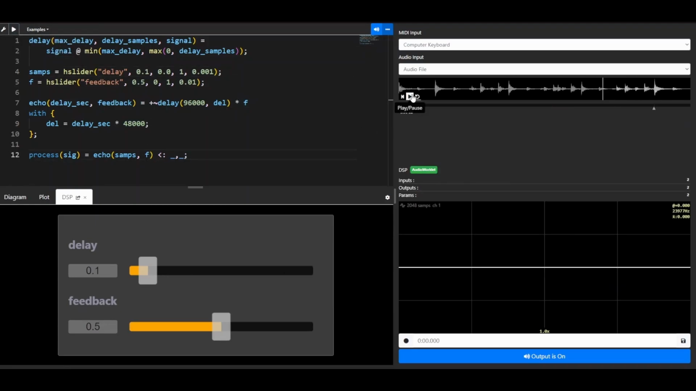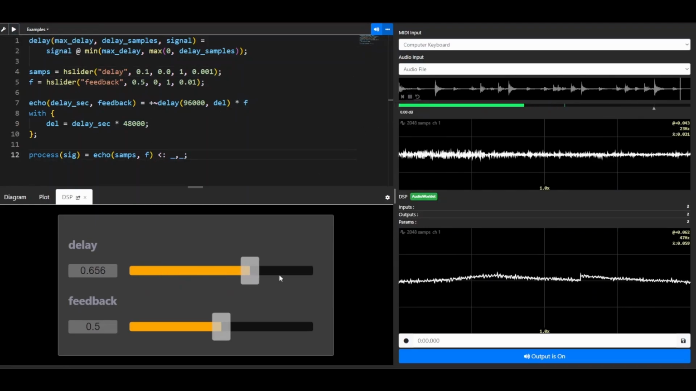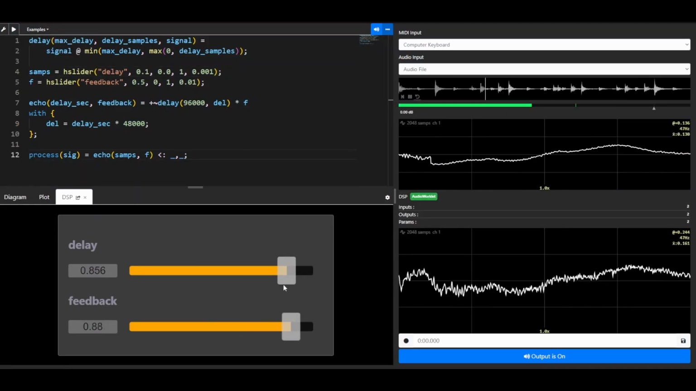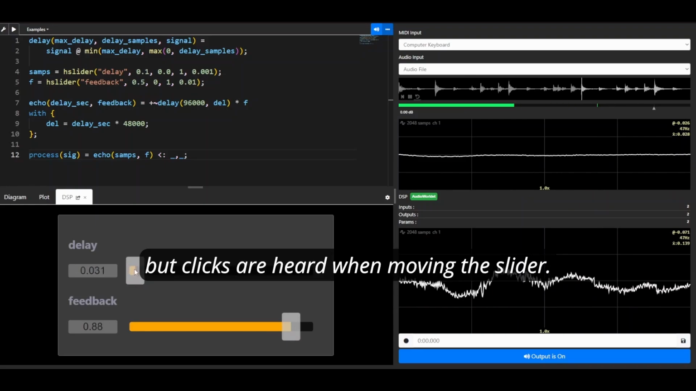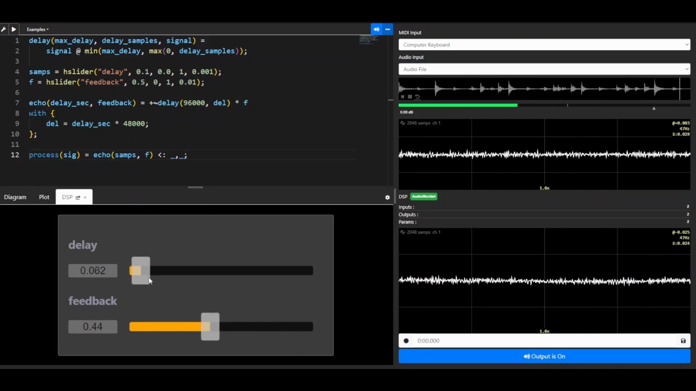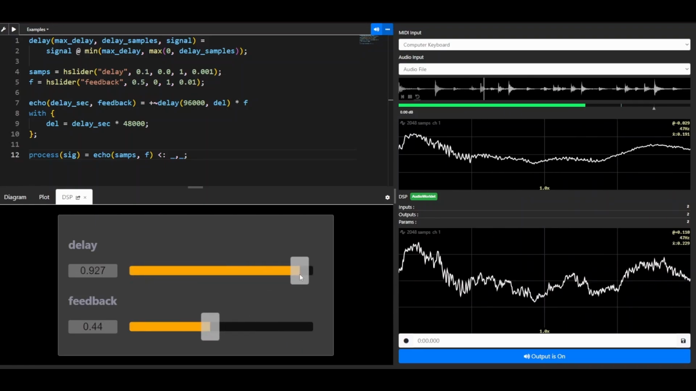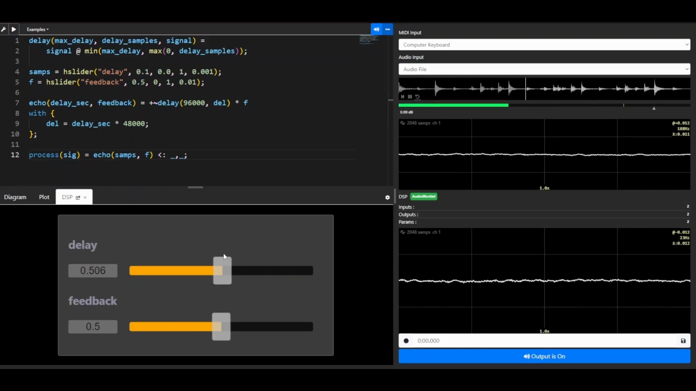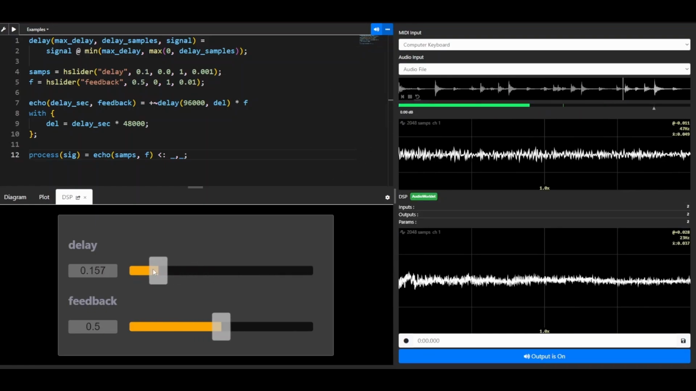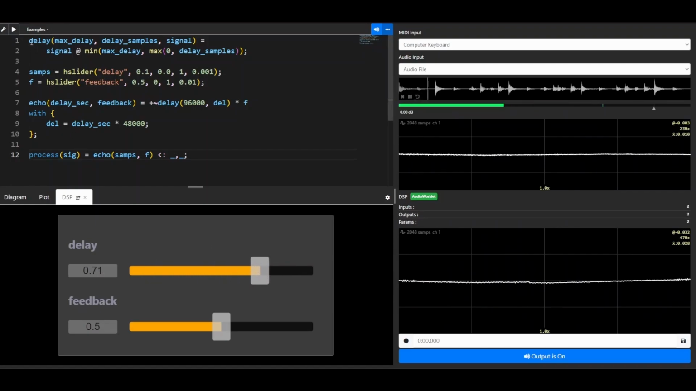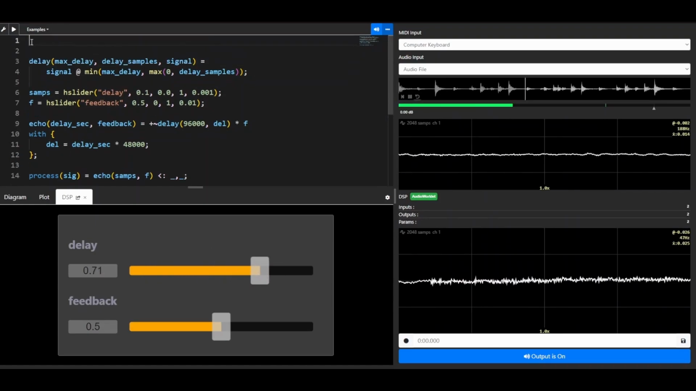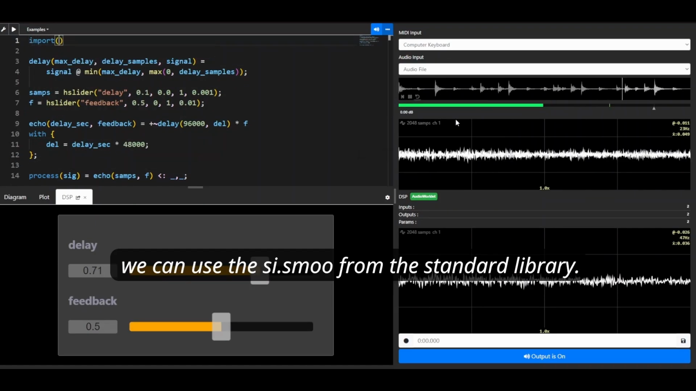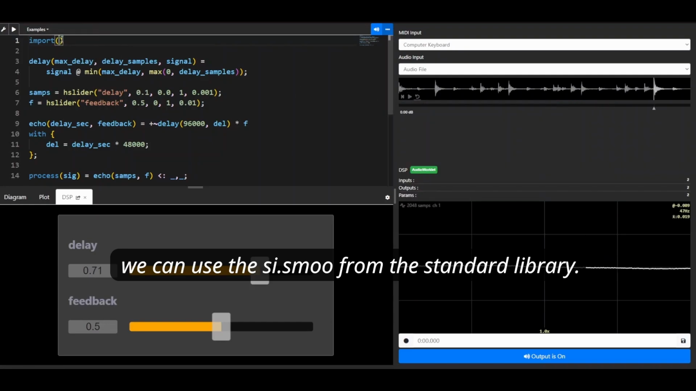We can play, but clicks are heard when moving the slider. To smooth it, we can use the si.smooth from the standard library.